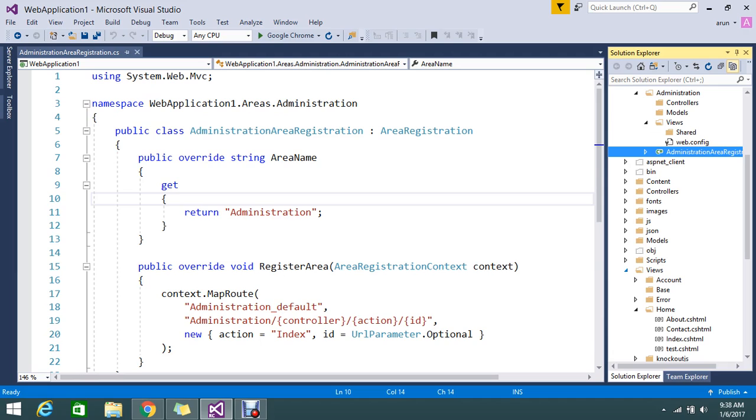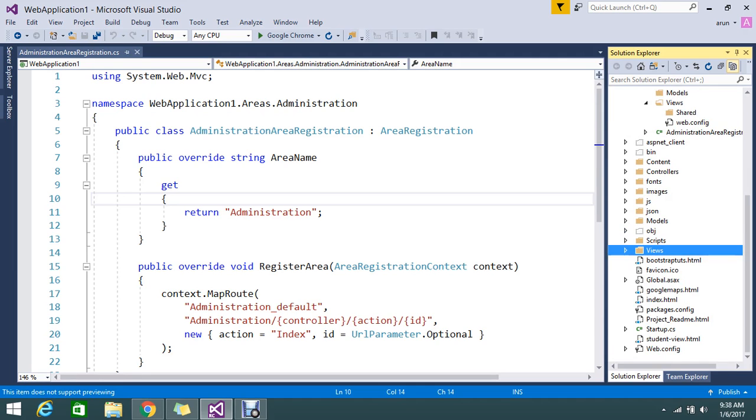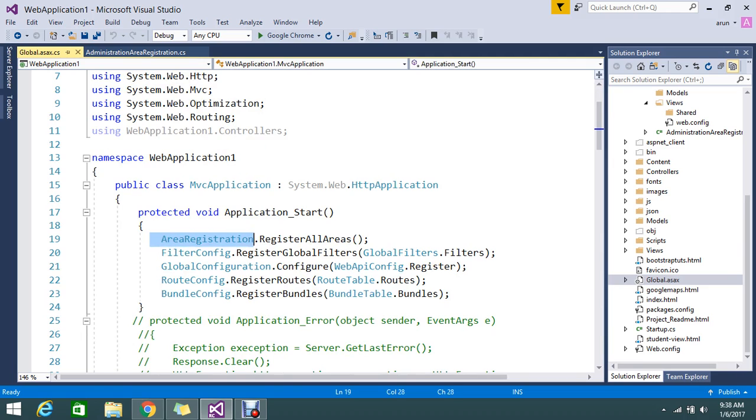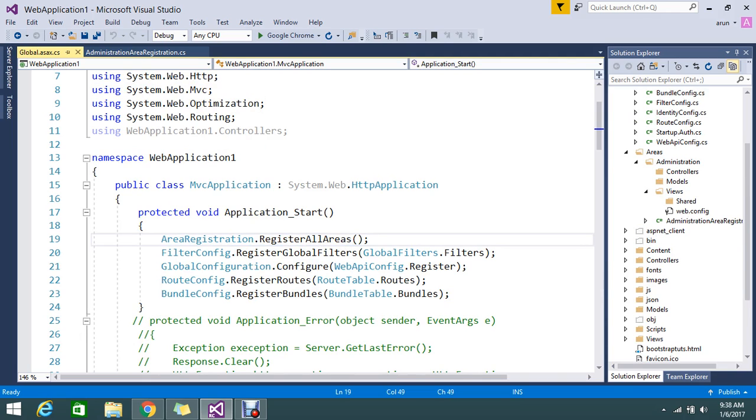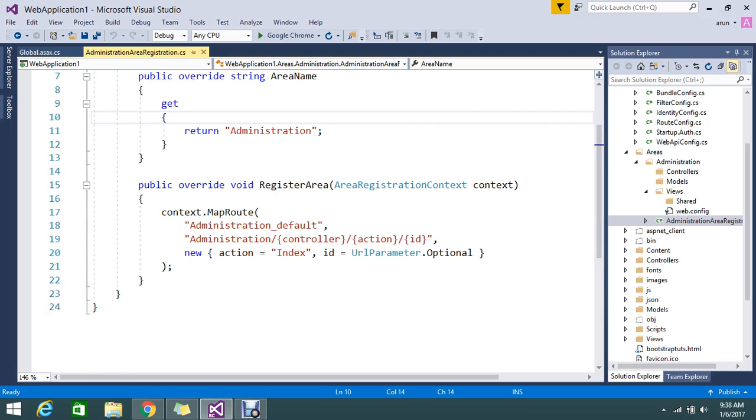Let me close other stuff. So here we have the Global.asax. Here, you need to add this if it is not added: AreaRegistration.RegisterAllAreas. If you register it, it will completely register the areas into your route table. Every area has its own route config. So here in my administration, this is the route config, and the pattern looks like administration slash controller, action and ID.